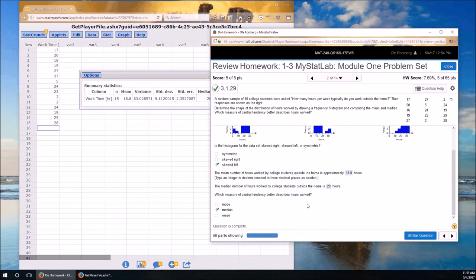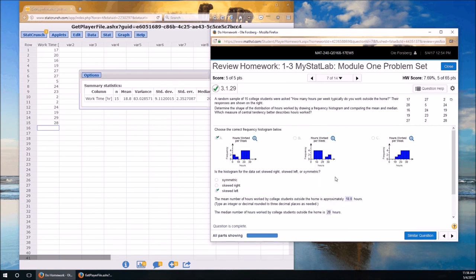And then we had to decide which measure of central tendency was appropriate. Since the data are skewed, the median is appropriate. If the data were symmetric, then we would use the mean. And if the data were categorical, we would use the mode. But this is numeric data.